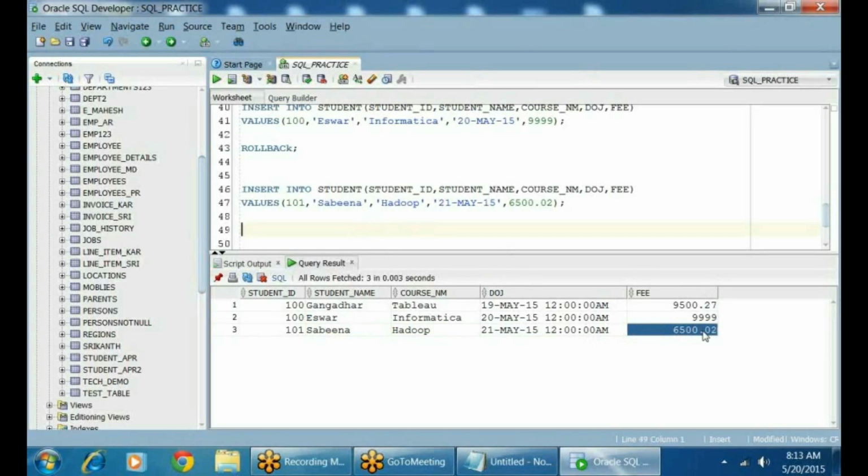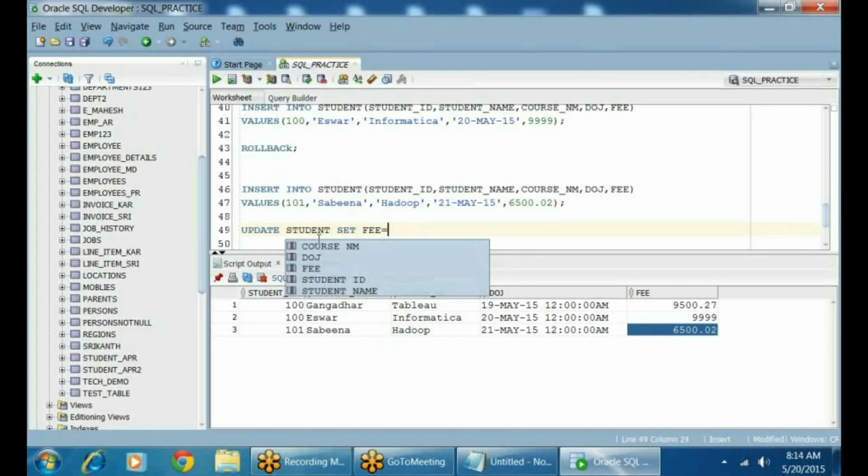So let me try to use update. This is the syntax that you have to use: update. What is the table that you're updating? Student. And you need to use a keyword called set. And which column are you updating? The fee column, right? So just use the column fee, and let's say from 6,500 I just want to change it to 7,502.